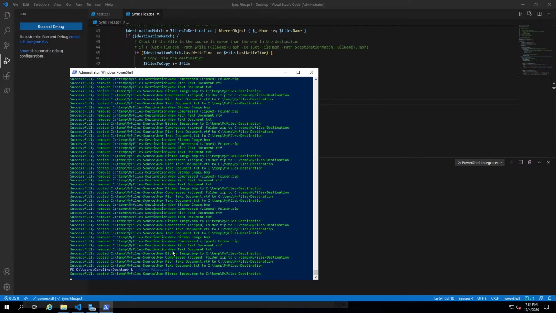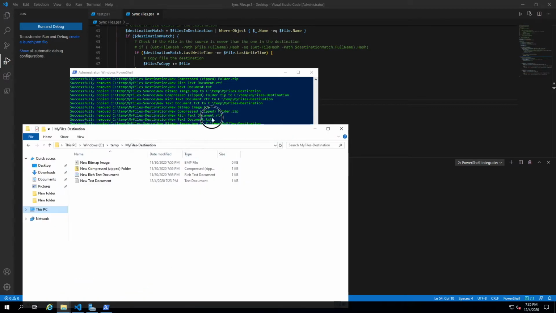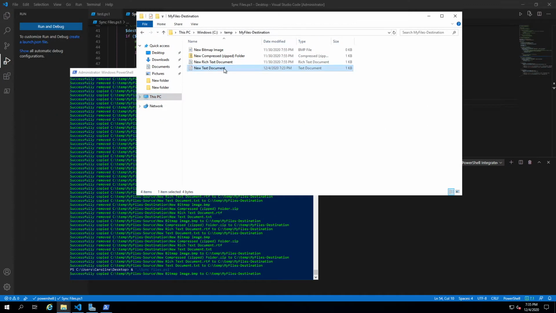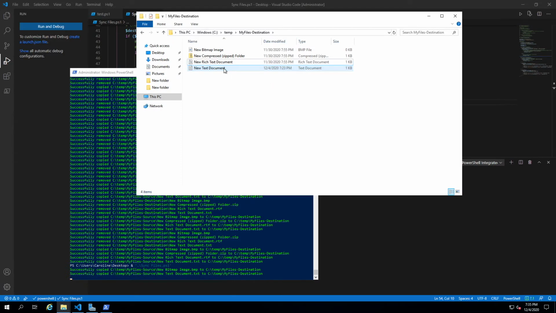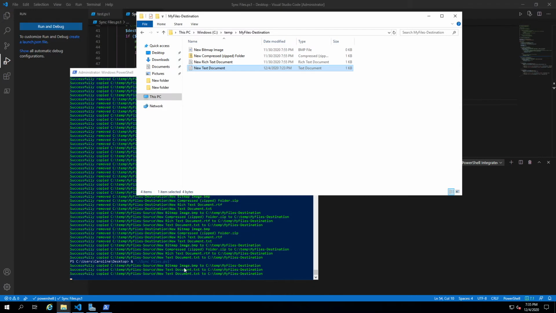Now let's take a look. Let's get a file in the destination, and we can delete a file in the destination and see what happens. All right, it copies it, as you can see down here. Now let's modify a file, test file, and we'll save this. And as you can see, it replaced it.